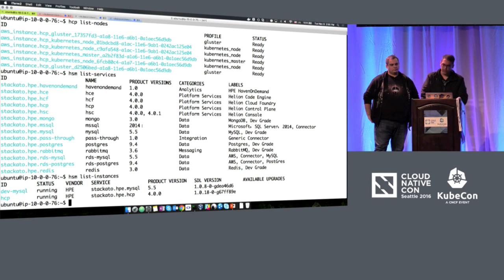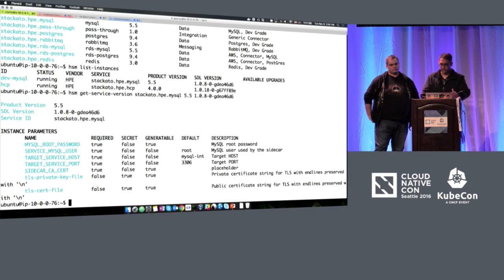One thing before we get to that is you can inspect any of these services to see what the actual service entails. So this is just a very simple MySQL service, and you'll see that it has a bunch of parameters that are required as input to the service when you bring it up. You notice that some of these parameters are required, some are optional, some of them are marked as secrets. And when they're marked as secrets, when you do a query on the instance, you don't get them back.